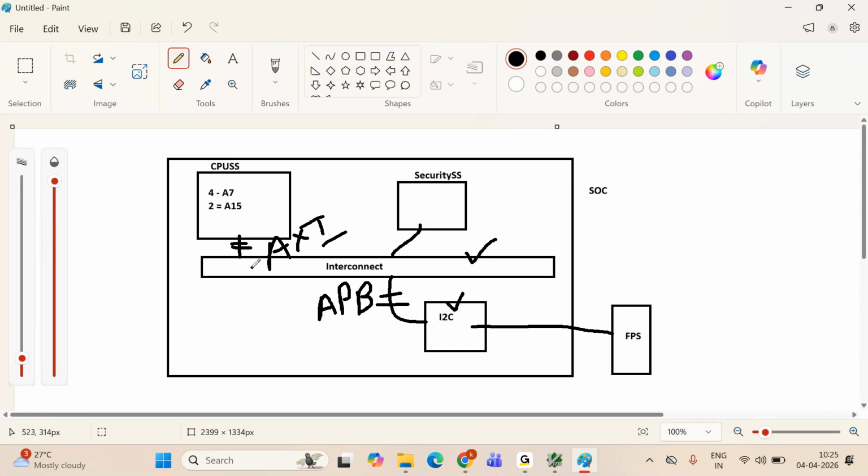So in our course we are including both APB as well as AXI. APB you will be learning in the Verilog projects aspect. AXI you will be learning after UVM. After the UVM course, we will be learning the AXI protocol. Understood this point? Do you have any questions till here?